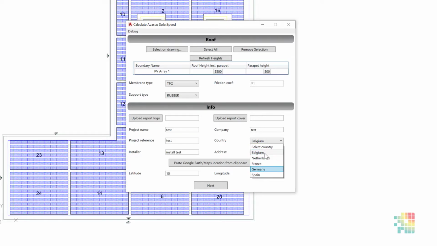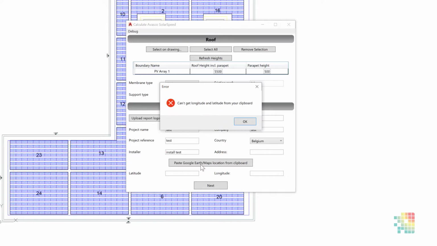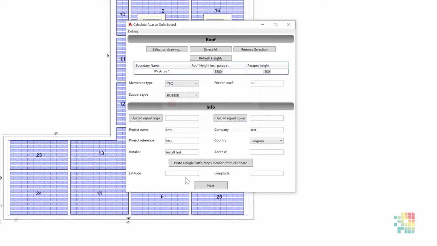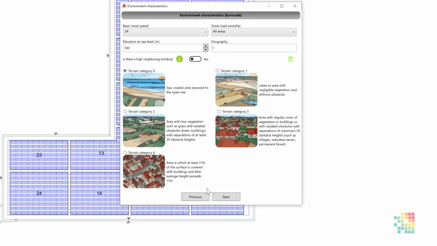After you've filled in these values, you can select a country from the drop-down menu. These values will then be included on the Avasco Ballast report. You will have to enter the latitude and longitude of your project. To enter these values, either paste the Google Earth Maps location from your clipboard or enter the values manually.